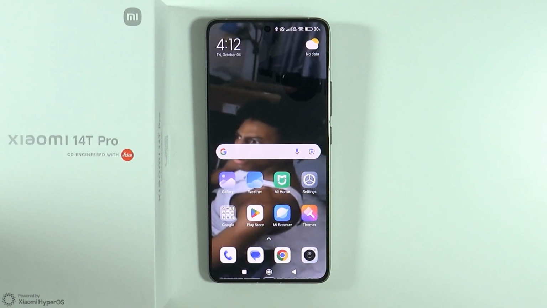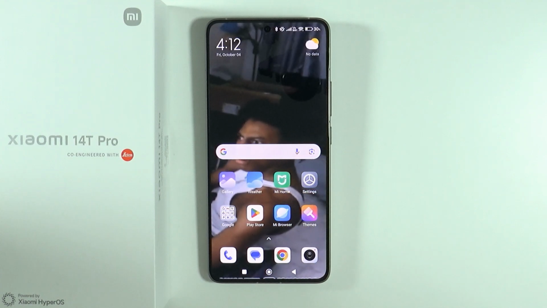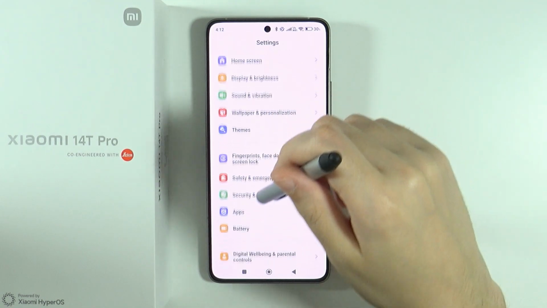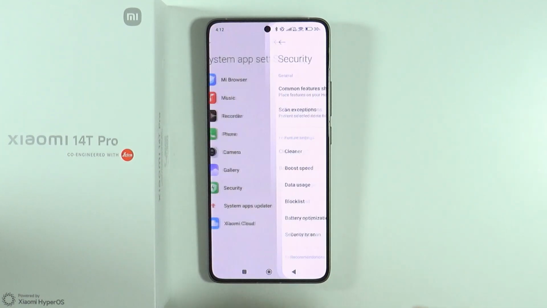Hello, in this video I'm gonna show you how to turn on the daily mobile data saver and warning on Xiaomi 14T and 14T Pro. So in order to do this, we need to go to the settings. In the settings, we want to go to apps, go to system app settings, and then choose security.